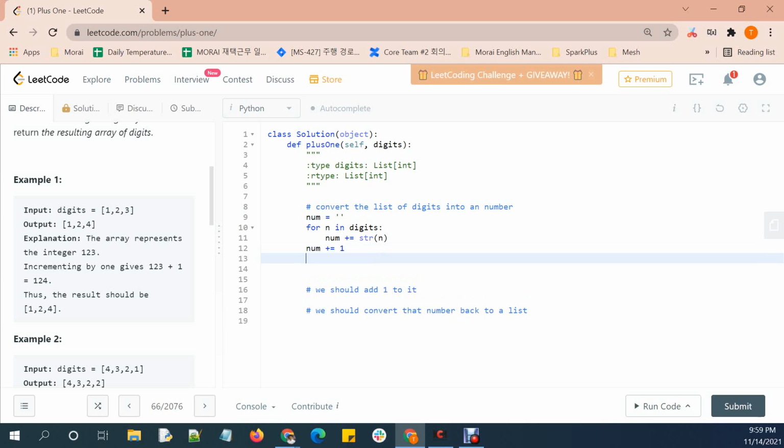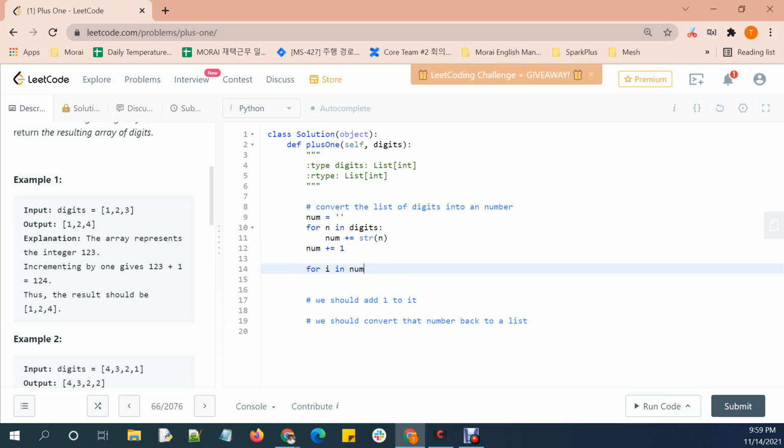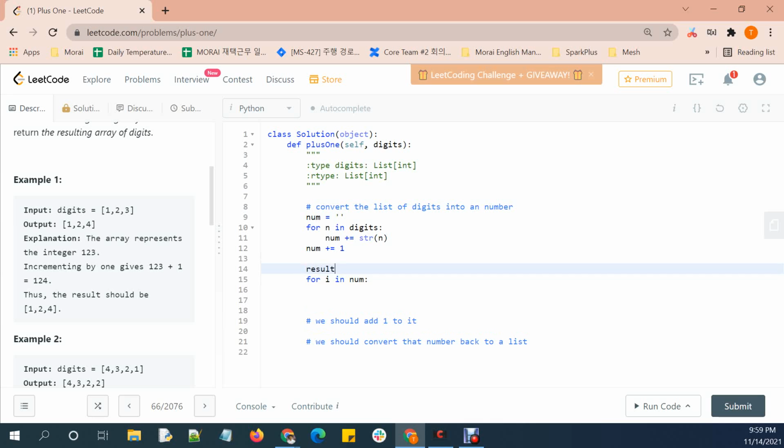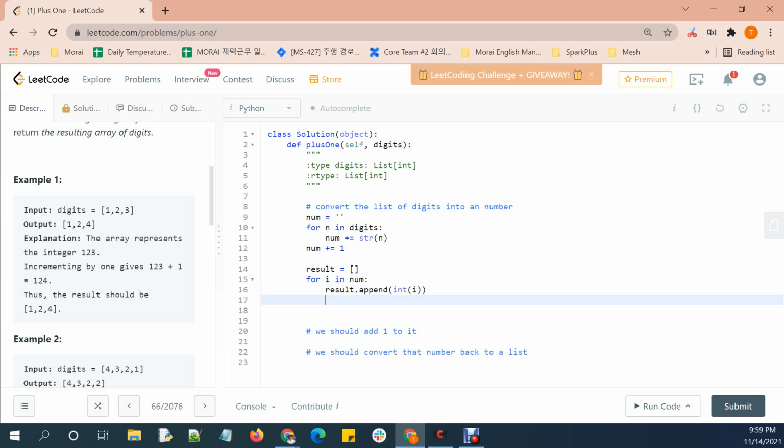So over here, what we need to do now is for i in num, loop through it, and put them in an empty array. There are a lot of ways to do it. I could say result equals an empty list, and result.append num of i, but in this case i is going to be a string, so we want to change it into an int, or eval, but I think int should be fine, right? And then return result. I think that's it.